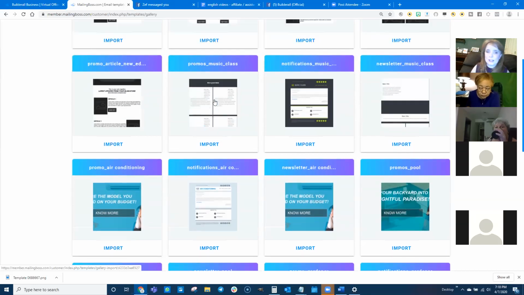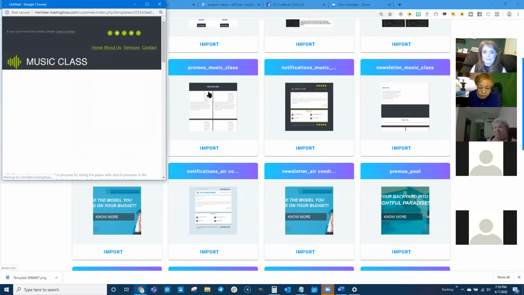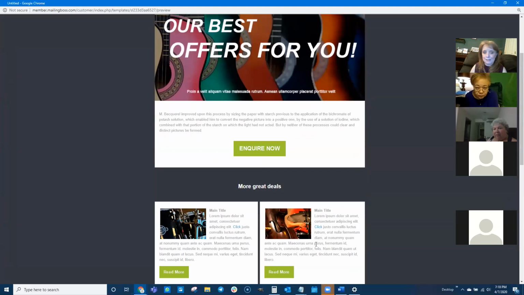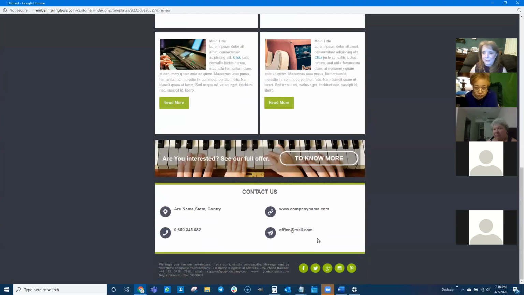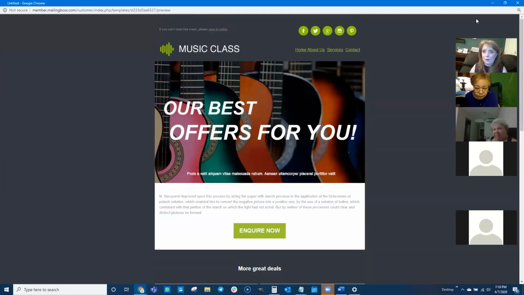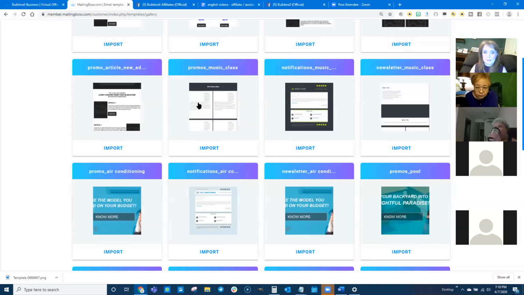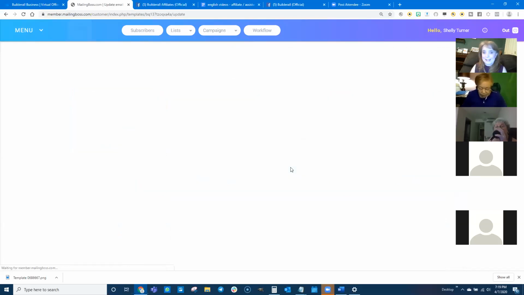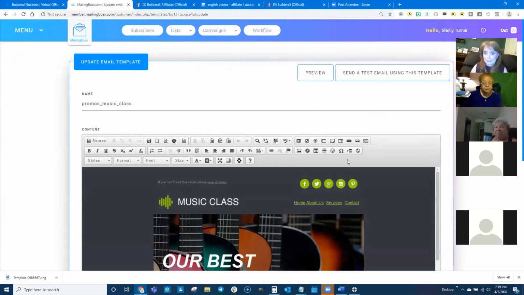Now, once you find one that you really like, let's say we look at this one, and we're like, oh my gosh, that's beautiful. I want that to be in my template list because I will use that when I send out emails. So what I do is I go to that template and I click import. So if I click import, that promos music class will now show in my template area. So that takes me back to my template area, and there's that template.